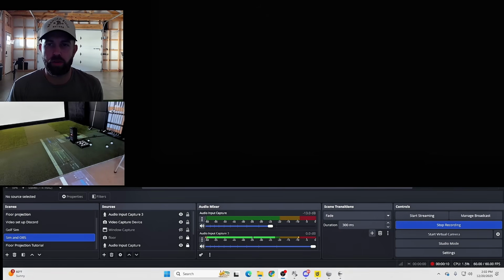Today we're going to show you how to do floor projection in your golf sim. Floor projection right now is kind of the next hottest thing. It's a wow factor. It's definitely not something that is necessary, but it is really cool and nice to have. There are multiple things that you can do with it. You can make it your own. It is 100% customizable. So let's dive in and see how we do it.